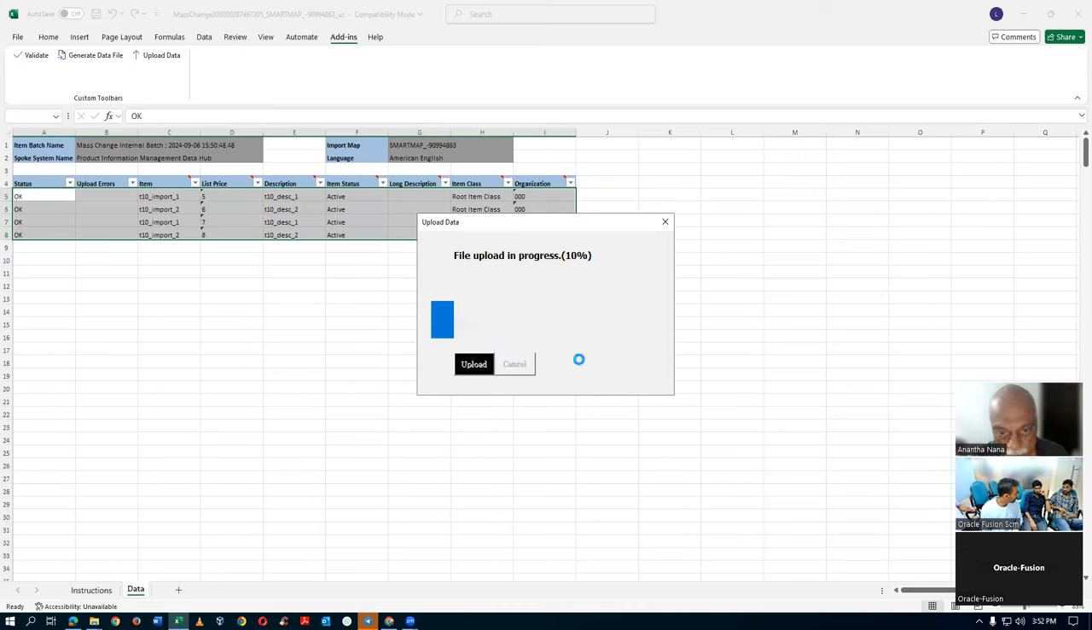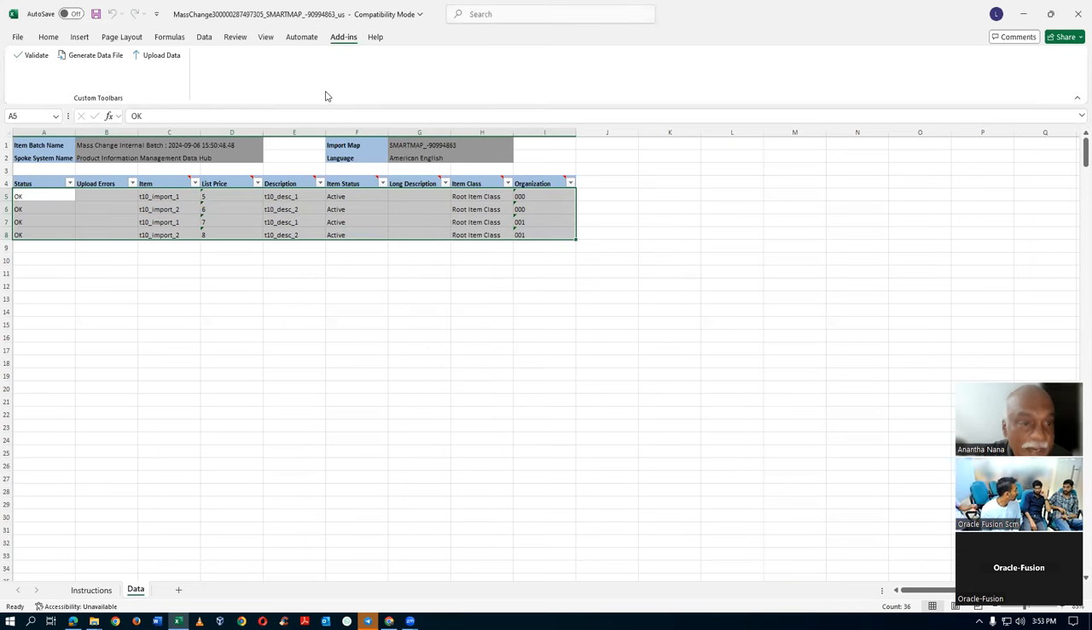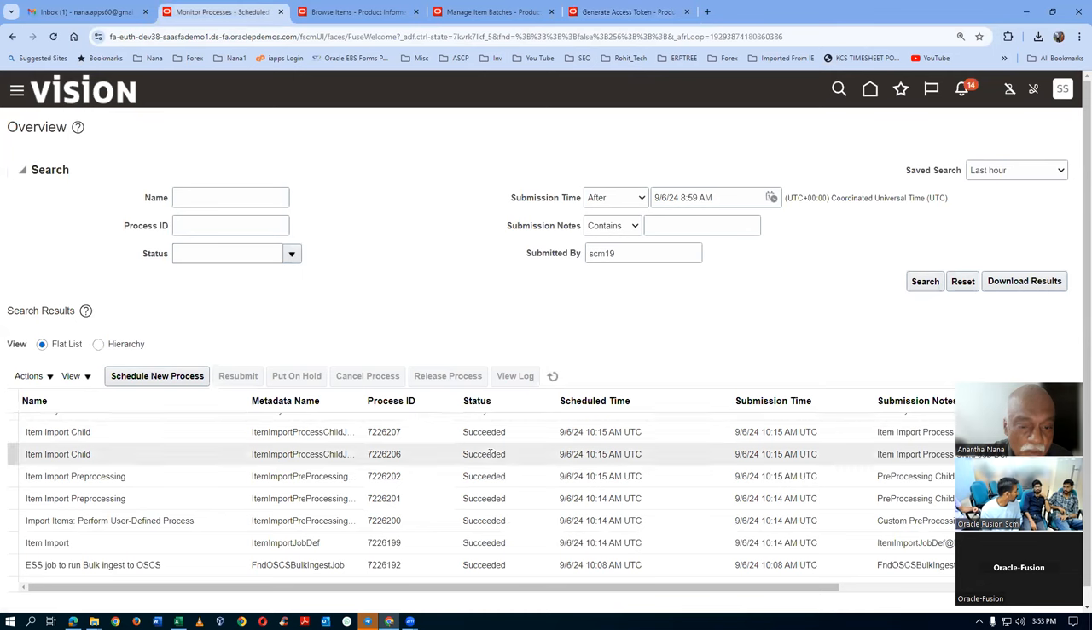File upload is in progress. So, the list price is normally 5, 6, 7, 8 actually. Actually, child org, you should not update it. File upload complete. 4 rows were uploaded to the batch. Your process was submitted, click on close. Now you can see again an item import will be running. If you go to the model process, you can see one more item import running.